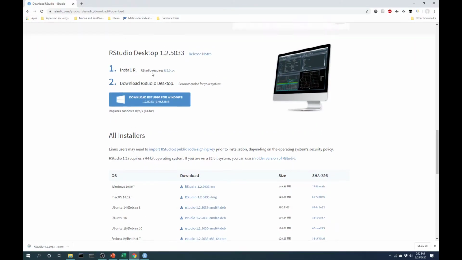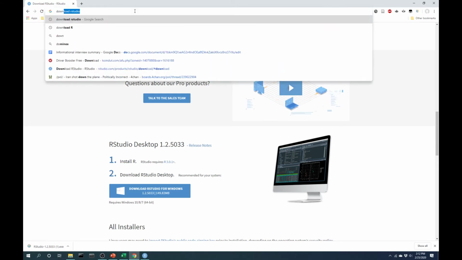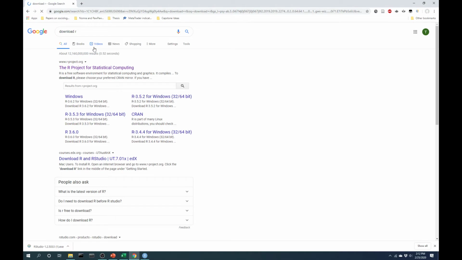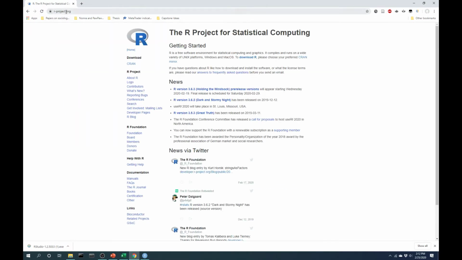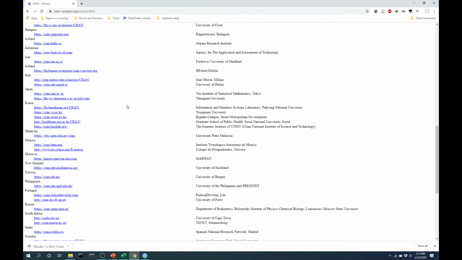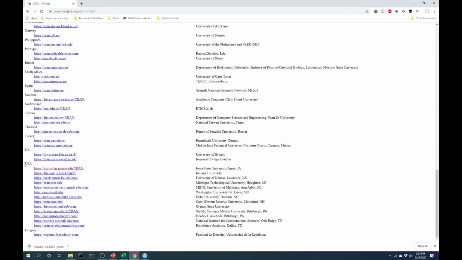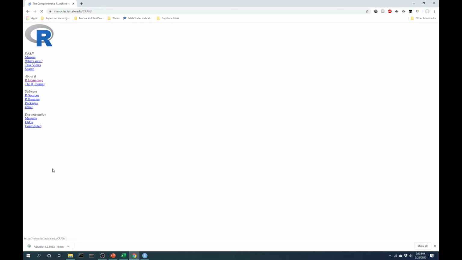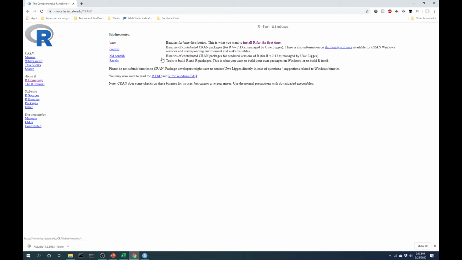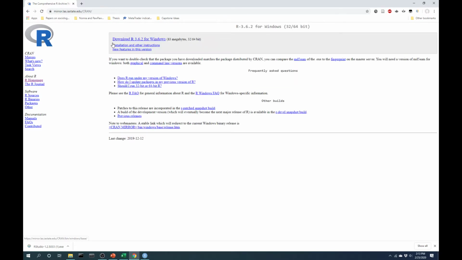So I'll show you how to download R first. Just do a Google search for download R. It'll take you to r-project.org, and you're going to click this link at the top that says to download R. There's a bunch of different mirrors, a bunch of different places to download. Scroll down till you get to the United States mirrors and choose the first one. Then choose the link for the operating system that you use. And we want to download the base version of R. So go ahead and click base.